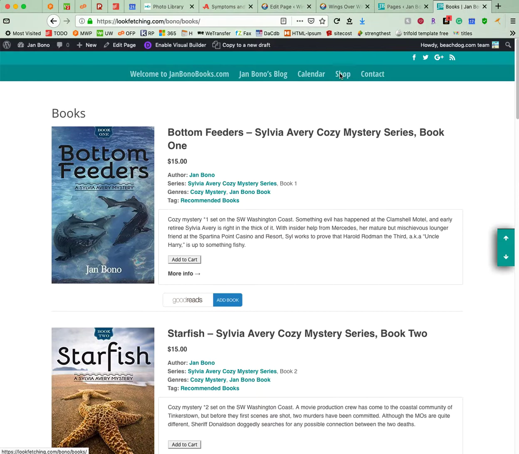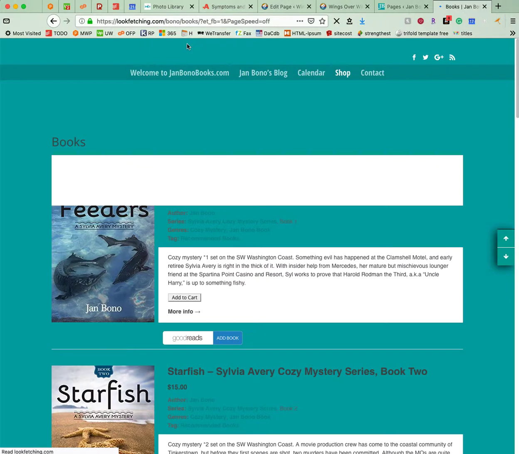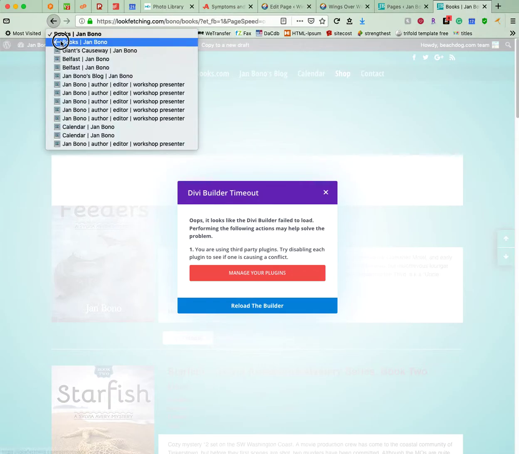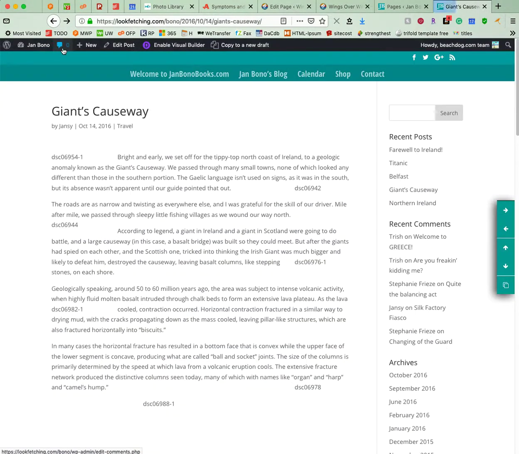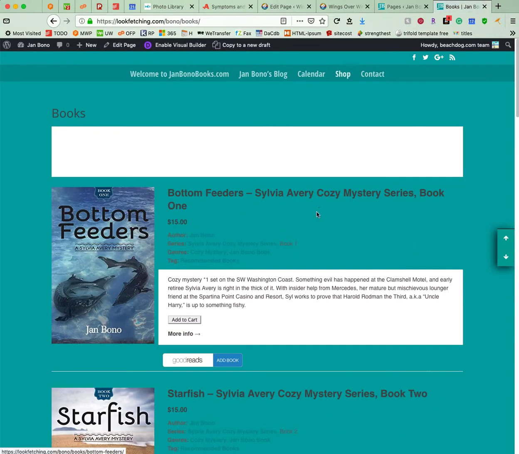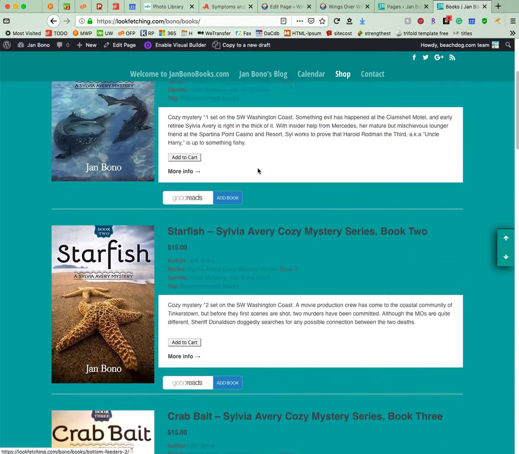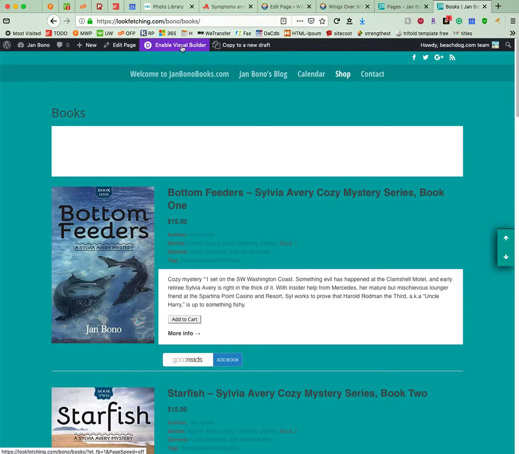Shop. Okay, this page is different. You don't actually edit. If I enable the visual builder, which I will, you get all these errors, right? And we're just not going to do that. We're just going to go back. Let's go back to Giant's Causeway. That's a safe page. Go back to shop. So the reason for that is, and in fact, enabling it made it break again. So just remember that you can't enable the visual builder on this page because look what it did to it.